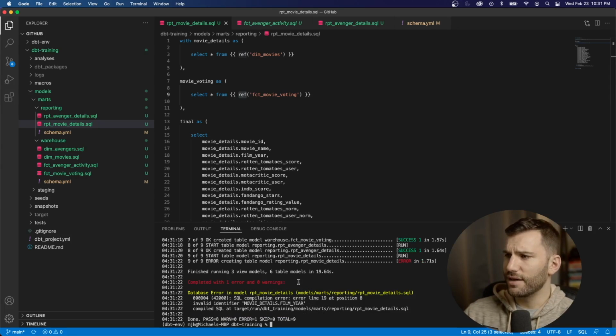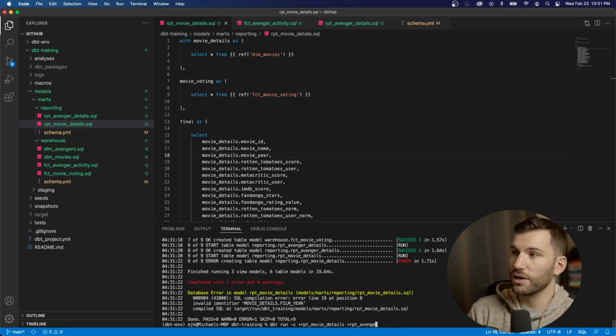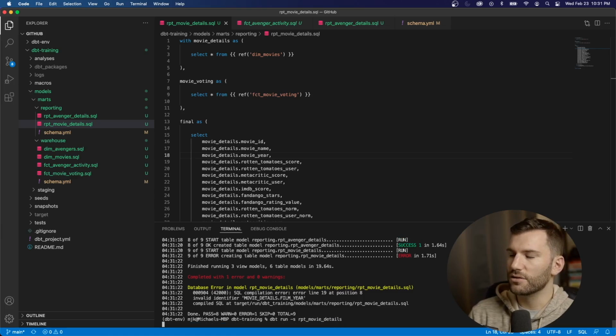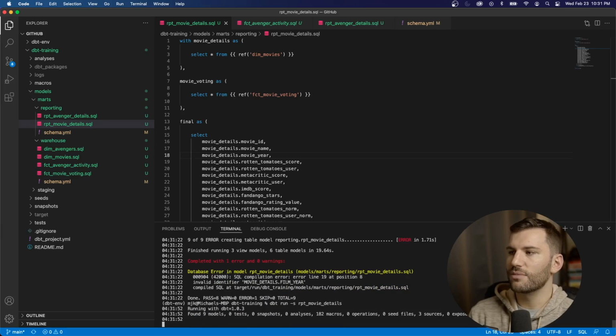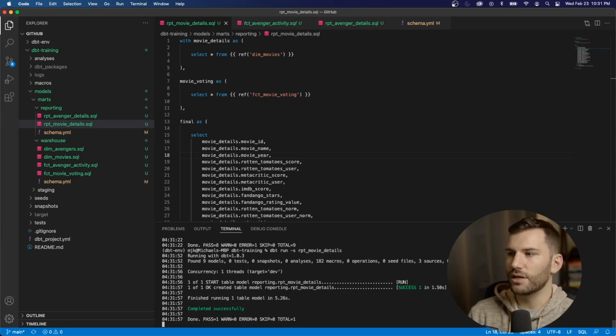It looks like I have a typo here. So let me fix this real quick. Film year should be movie year. That's a copy paste error. If we wanted to just run this model now to fix it, this is probably a fairly common scenario. We could just do this. We could just isolate this model to get that to rerun. And again, because it's a table, it's going to rebuild the table and insert completely. And now this was successful. So you get to see that as well here.